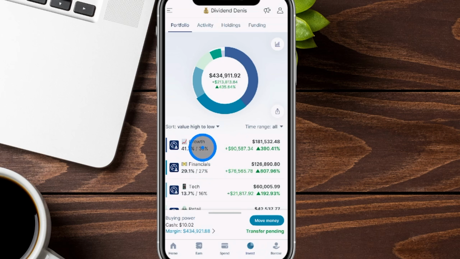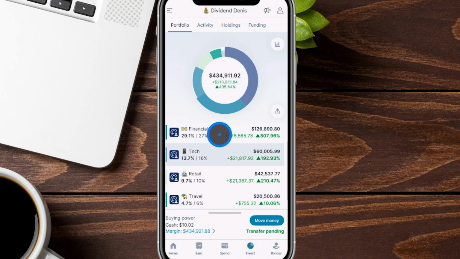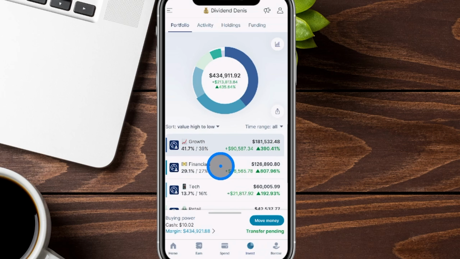We want it to be at 39%, but it's grown quite a bit. So it's at 41.7%. So that's if we do everything automatic, but we want to do things manually for our example here today. Maybe we want to be putting this $10 into a very specific account or stock, I should say, to be able to do this.